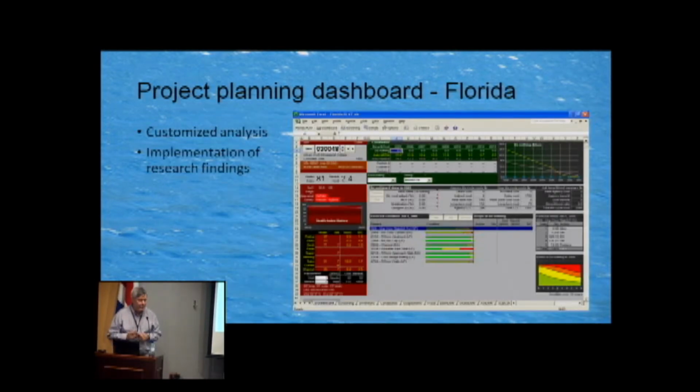Here's another example of a dashboard, this one in Florida, where Florida, of course, is a user of the Pontis bridge management system. The Pontis system didn't do all the things that they wanted for their own management purposes, and so they developed a spreadsheet to fill in the gaps, to take care of the additional capabilities that they wanted in their BMS. That also has expanded over time.